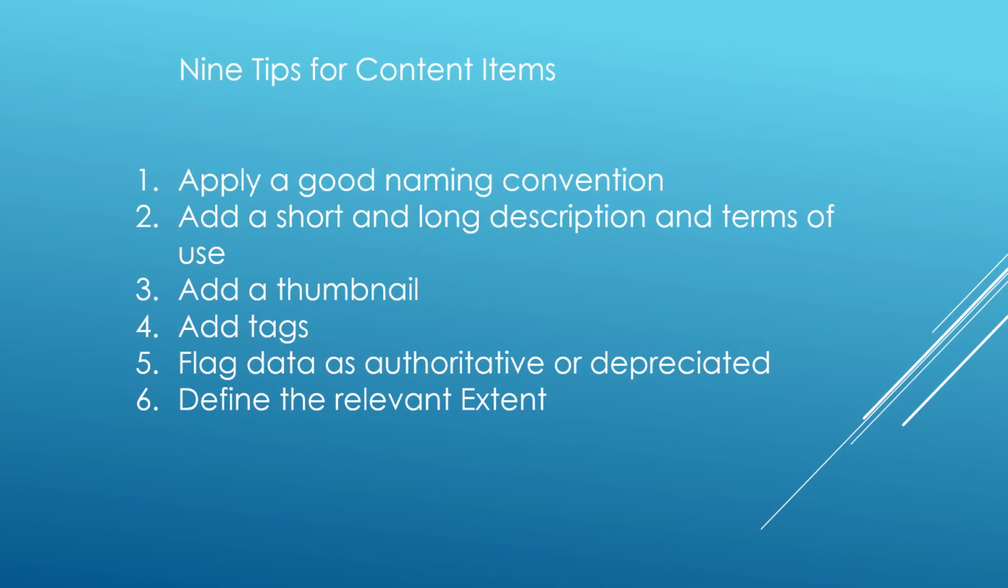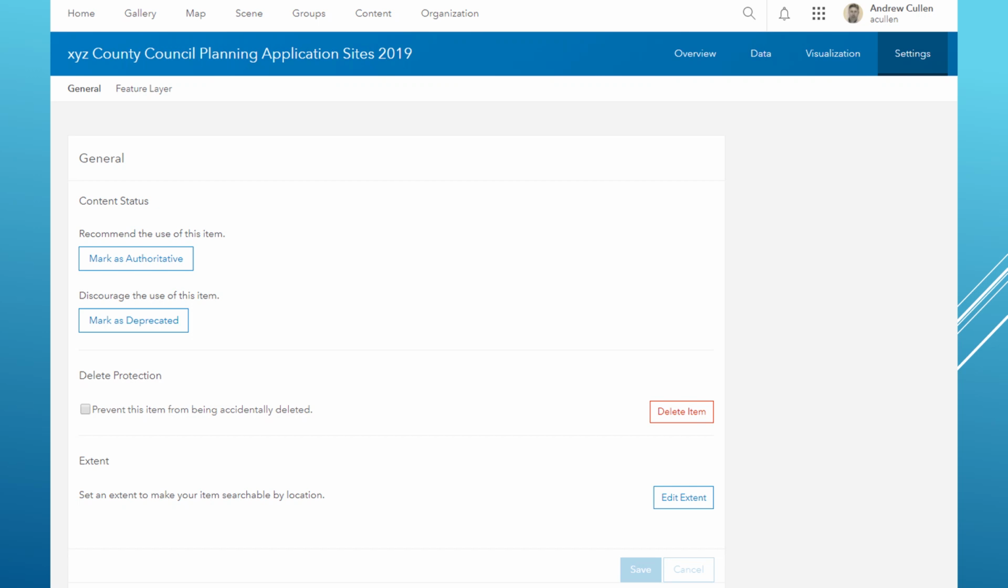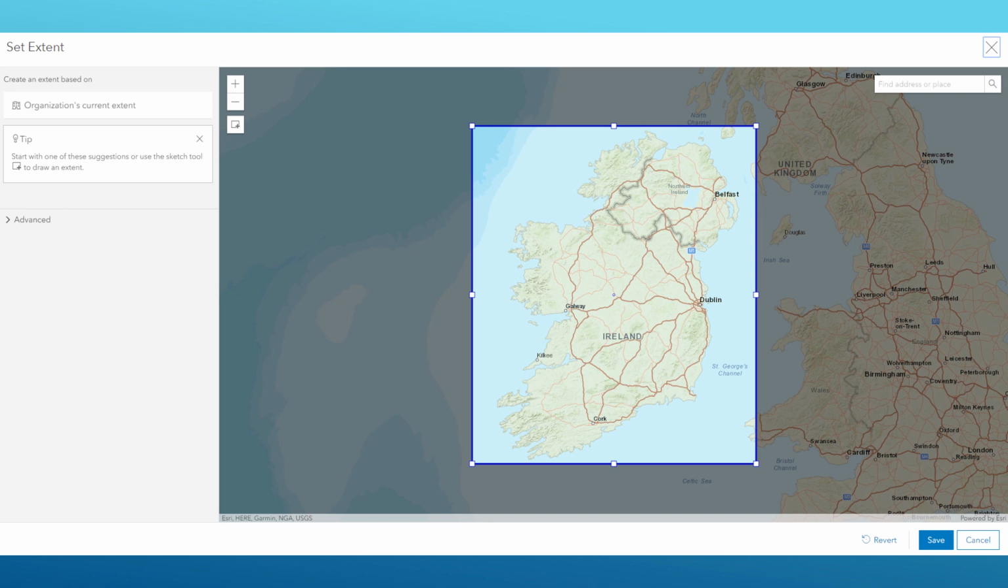You can also define the extent from the same page. If you edit extent, you get a map view allowing you to narrow the extent for this content. This is useful when searching for content within a current extent, which uses the map view's current extent to filter results.